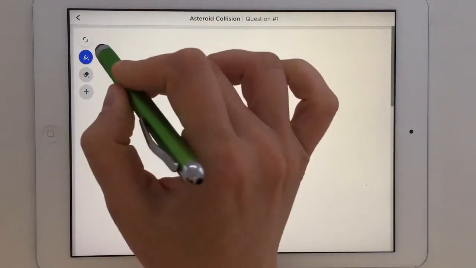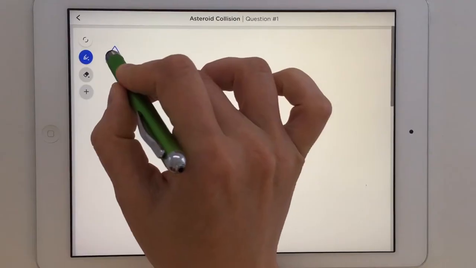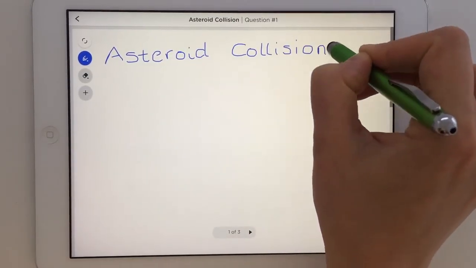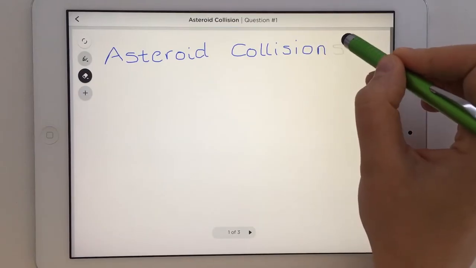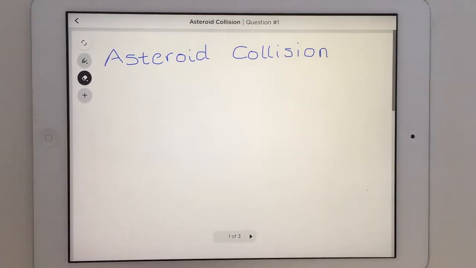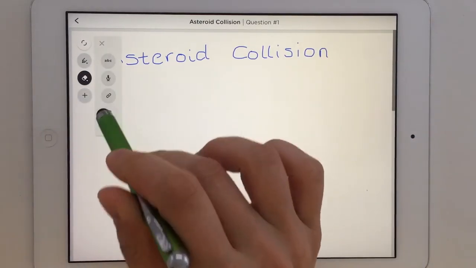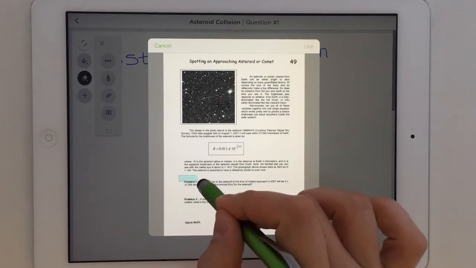Write or draw on the question using colored pens. To erase writing, use the eraser. Add an image or screenshot from your camera roll. Crop multiple areas of the image.